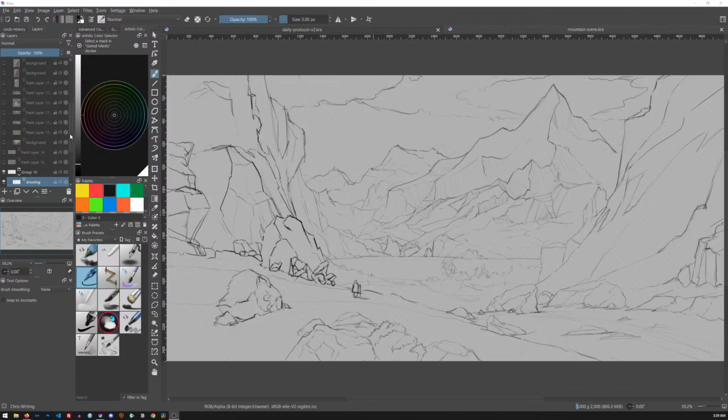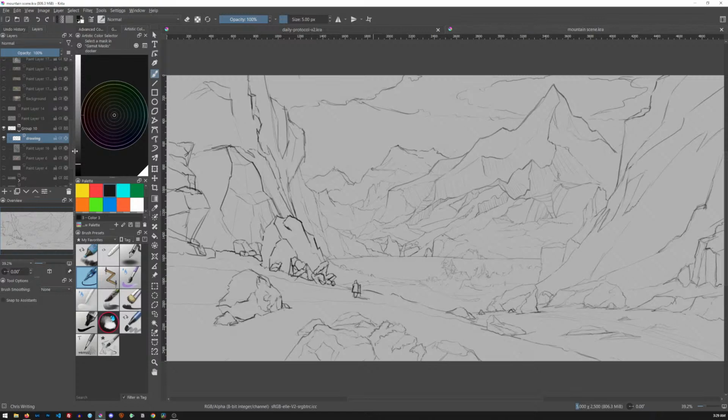Okay, so here's the drawing that I've been working with for a while. And yeah, I'm just gonna jump right into it. I have a general idea of the big masses of value, where I want them to go and everything, and then I'll begin making adjustments from that. I'm going to keep the drawing layer on top, and then below I'm going to add a new layer, and this layer will be where I put all of my value.